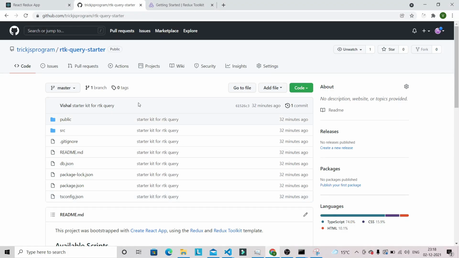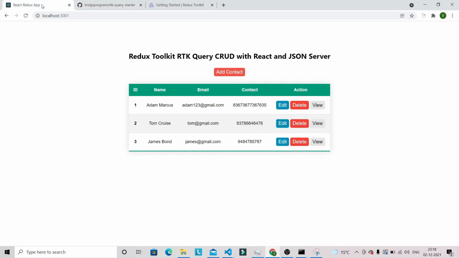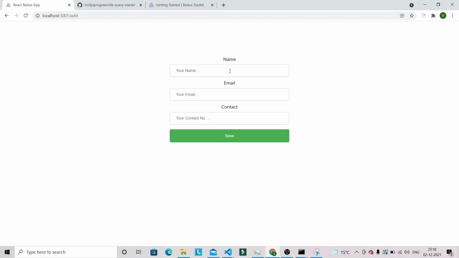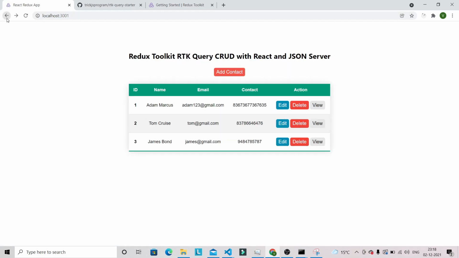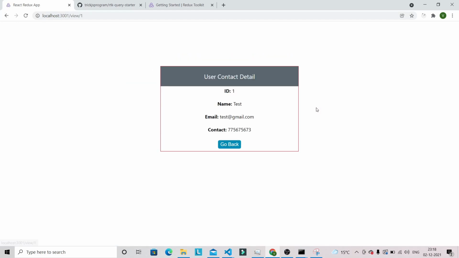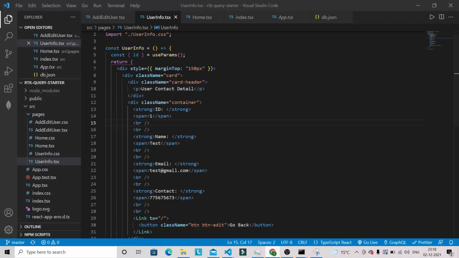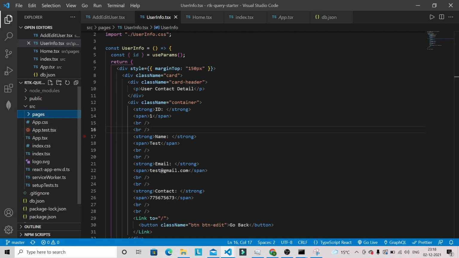So this project is running on my localhost 3001. Okay, so you can see that we have add contact, and here we have a form. And if you click on view, as of now this detail is a dummy detail. Okay, so I have just hard coded it into this user info.tsx file. Okay, so this is all about this pages folder.